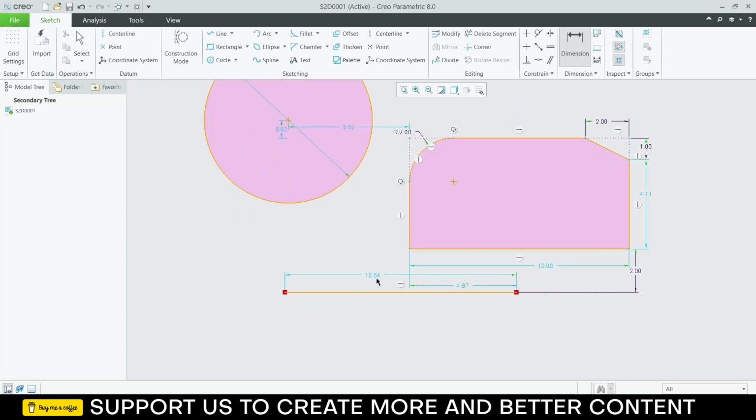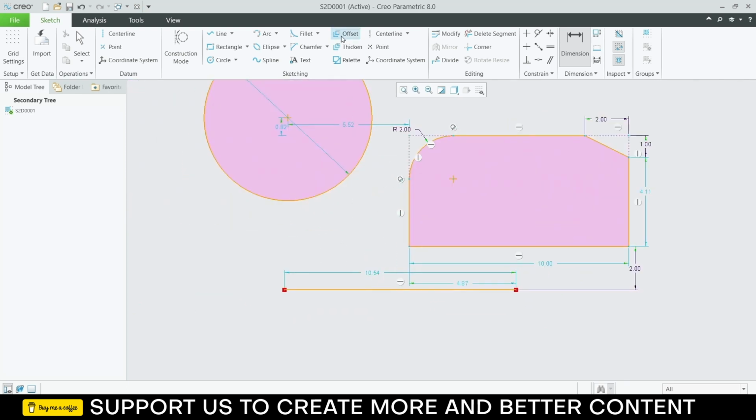Now let's talk about offset. In offset you can see single, chain or loop. I will currently talk about single. Chain and loop will come when the complexity increases in exercises. So I will select this line. Now it is asking how much offset you want. Let's say 5. Click OK.